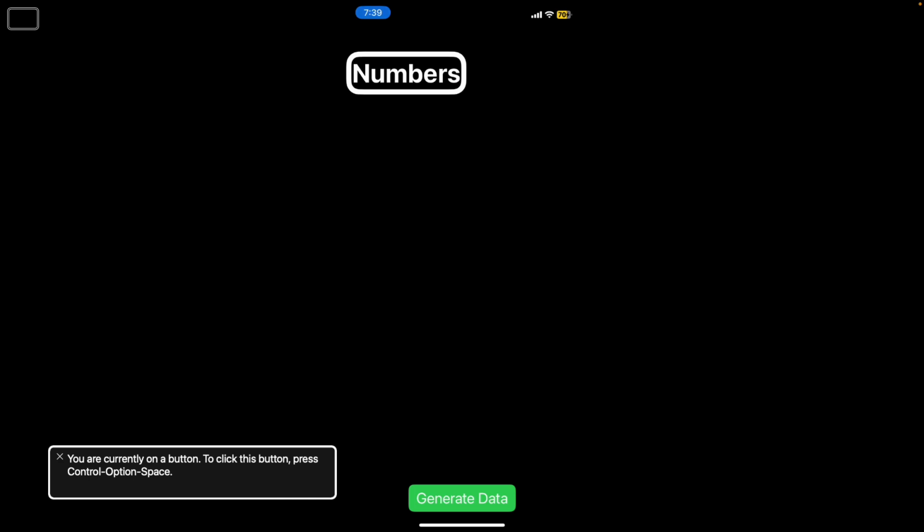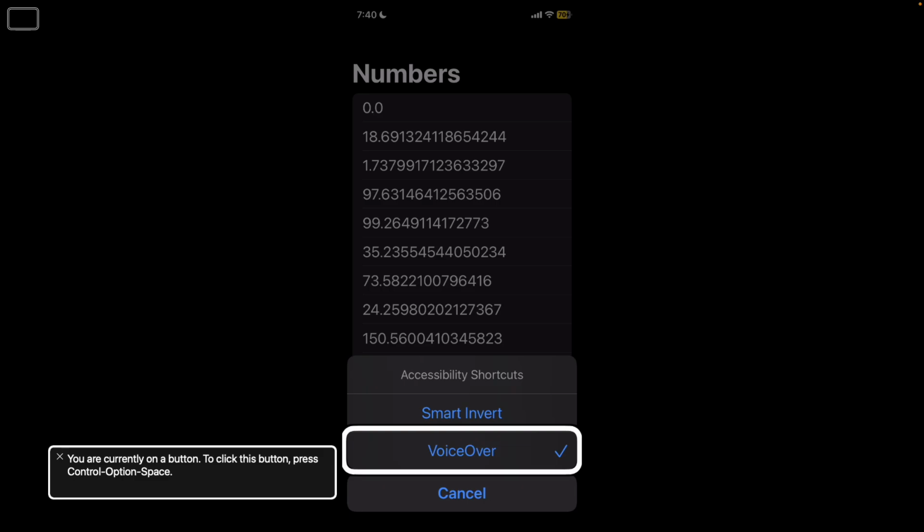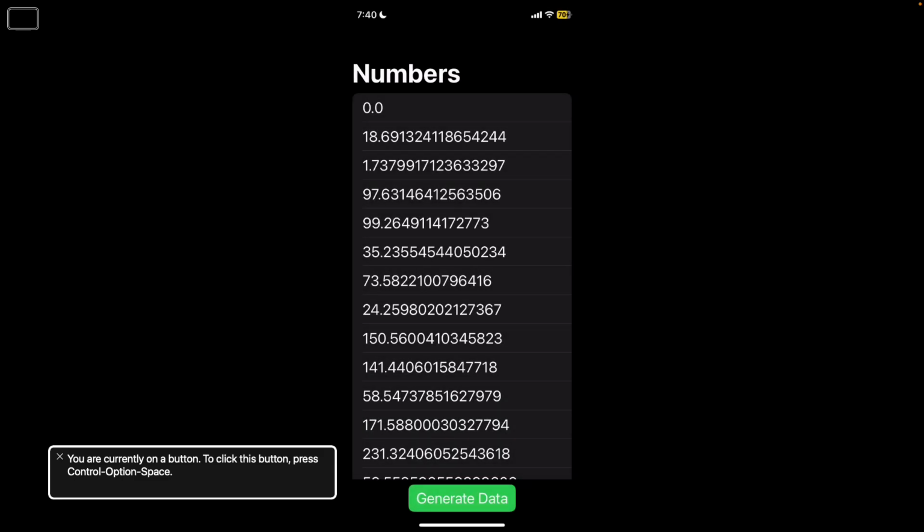So here we are back in our main app. Let's generate some data. It'll take a little bit because again, it is not an insignificant amount of data. All right. It's got to do its thing. Give it a few more seconds here. And there we go. There's our data. I'm going to turn off VoiceOver here so it's a little bit more obvious how this will look in practice.